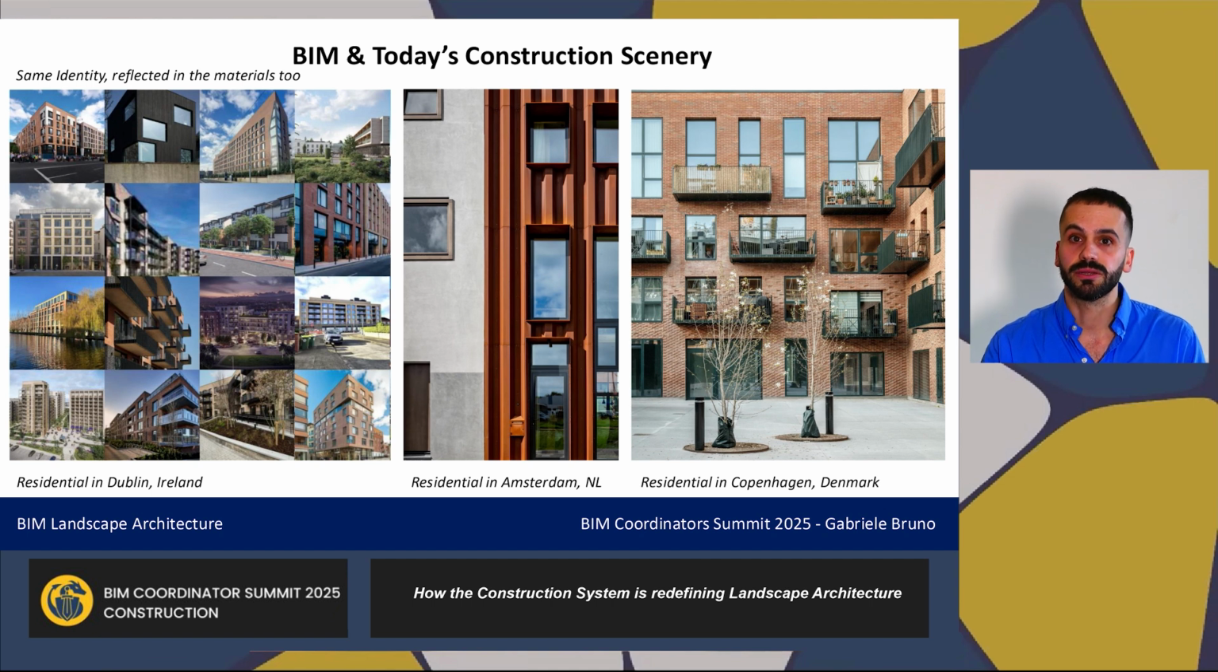However, all this technology that we have today, in my opinion, is bringing us to a standardization of our industry. You can see from left to right, I selected different images. In the first part on the left, I have a selection of a residential building that we needed to deal with in our project as well. And as you can see, they are from Dublin.